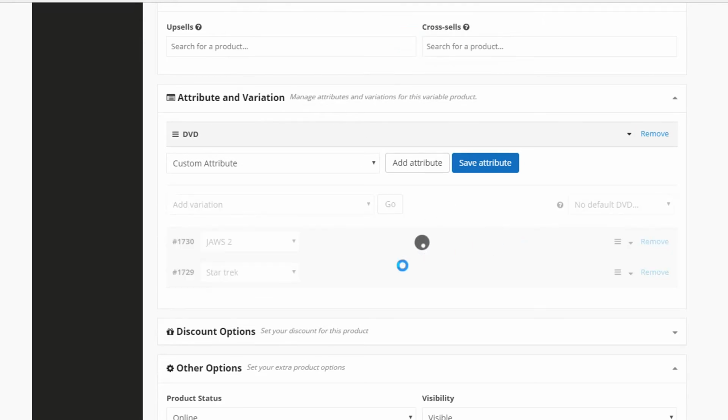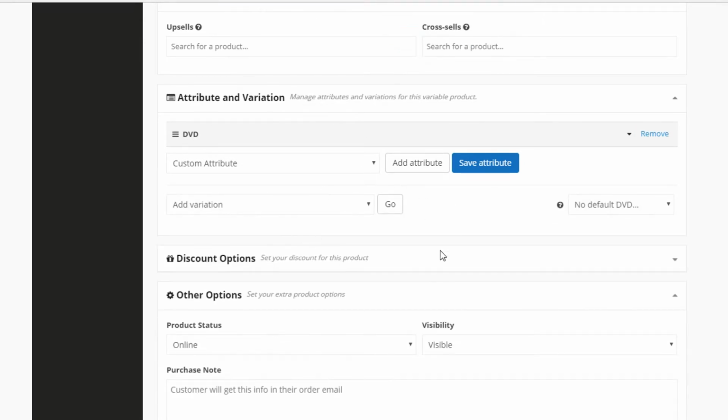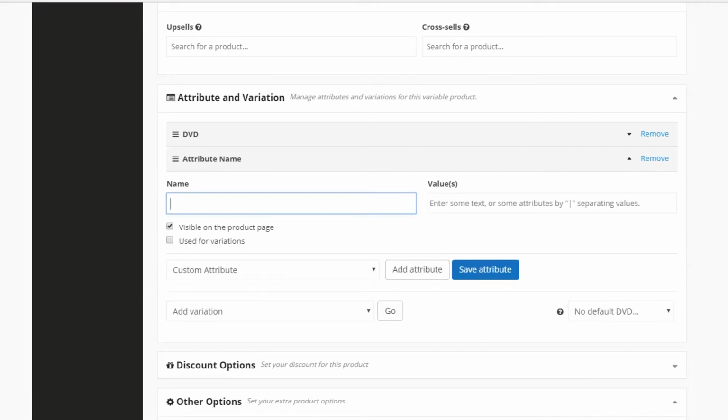And that will allow you the chance to remake them again. So we've got our DVDs. Now, let's just say we have condition, and we can do new or used.